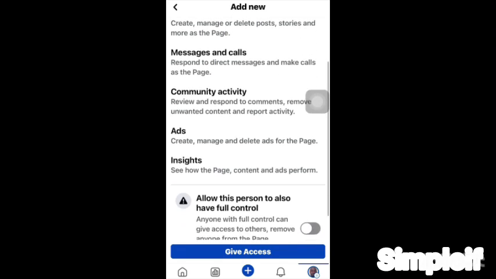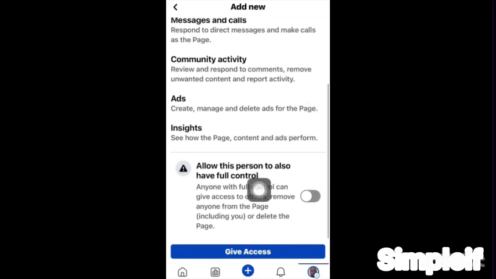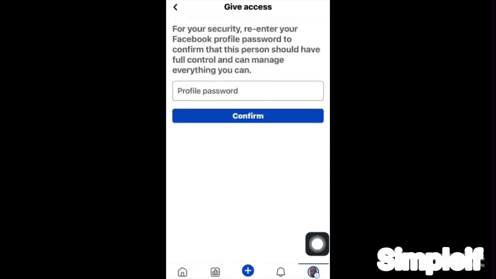I'm giving this person access to everything. Allow this person to access full control. That is what I will do. I want this person to have full control also. So whatever I will do on this page, this person can equally do it. I say give access. Then it will ask me to input my Facebook password here. Facebook wants to be sure that I'm the person doing this. Okay, I'll go on and put in my Facebook password.